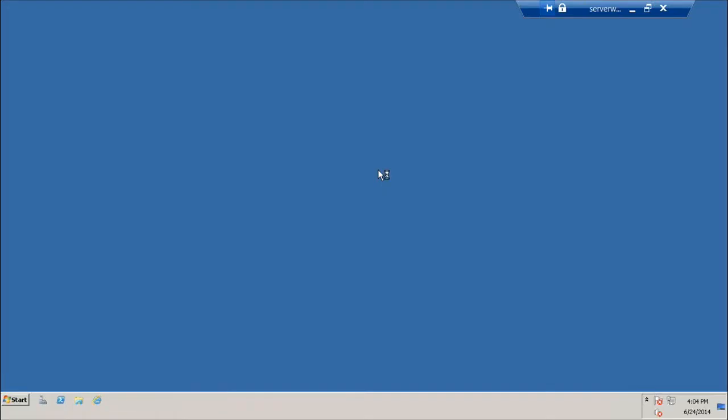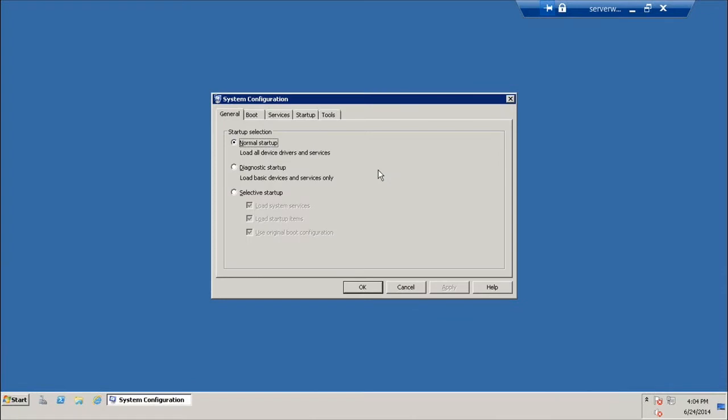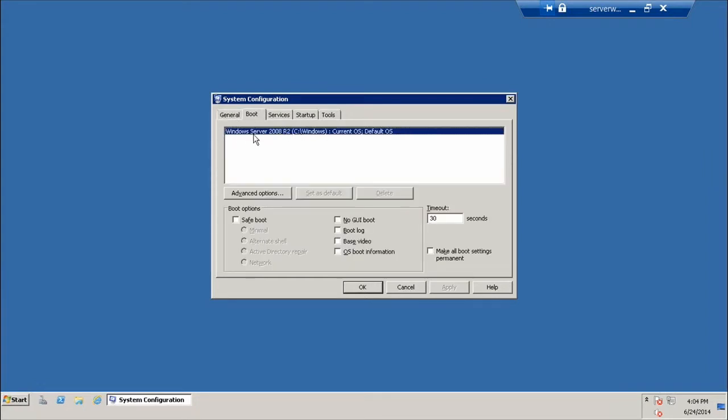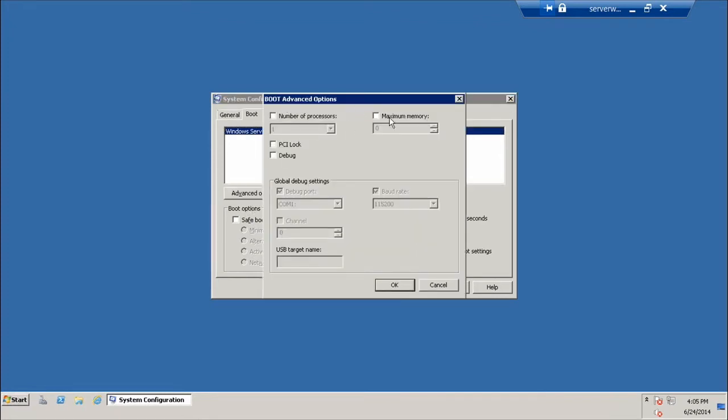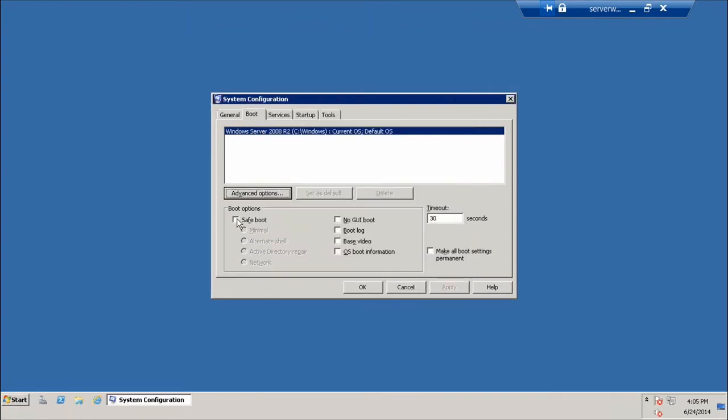What I'm going to do now, msconfig. This is system configuration. And this is a boot and troubleshooting tool that's very service-based. So general, normal, diagnostic, selective. I'm not going to worry about this yet. We're going to come back to this. Boot, where I pick my OS. I can choose advanced options. I can limit things. I can turn on safe boot.